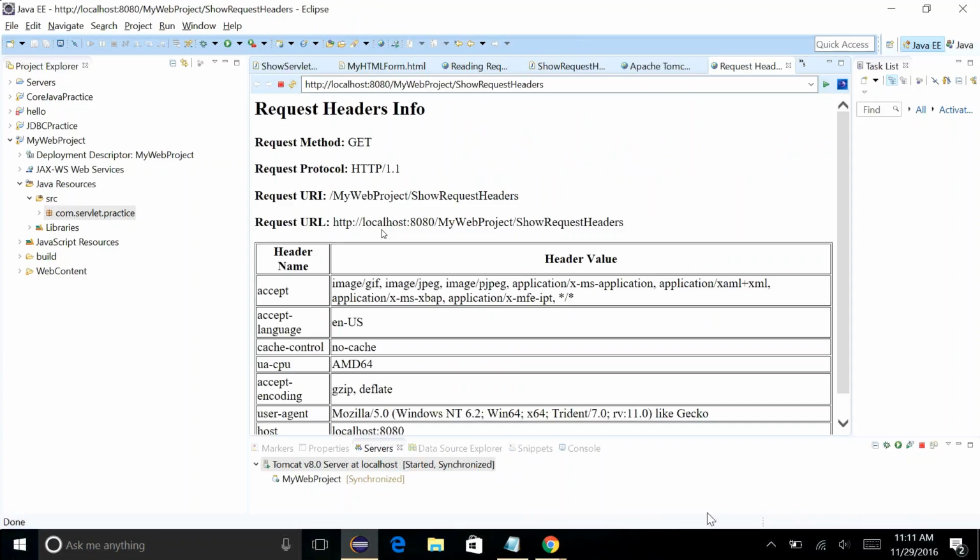So request headers info. Request method is GET method. Yes. Protocol is HTTP 1.1. URI means whatever is there after localhost colon 8080. So all that is known as uniform resource identifier. Uniform resource locator means the complete URL, the complete text, whatever is there in the address bar of the browser. That complete thing is known as the URL.